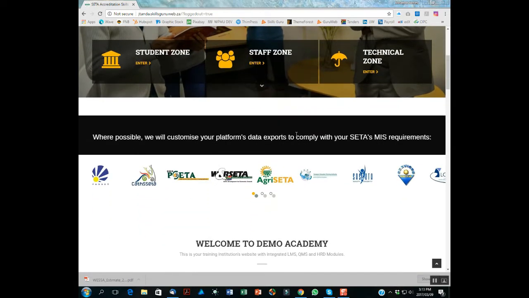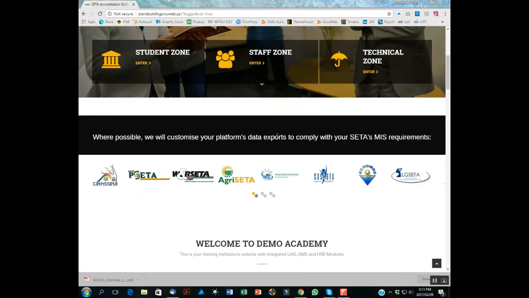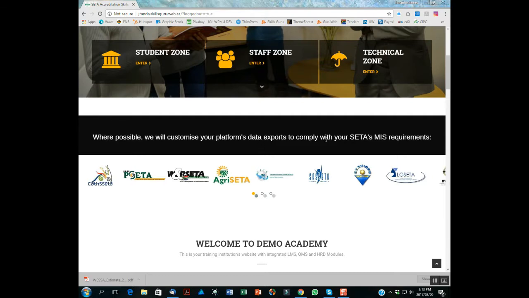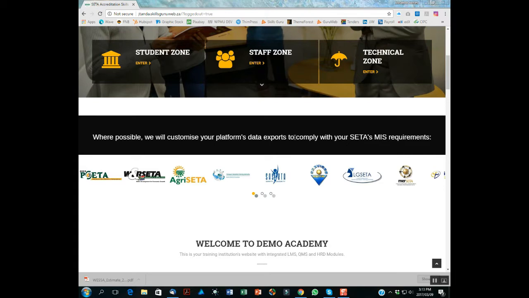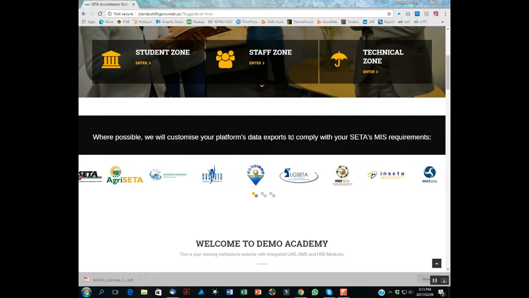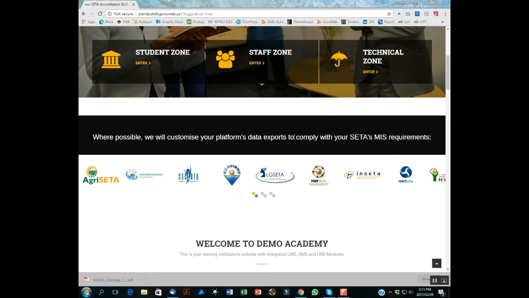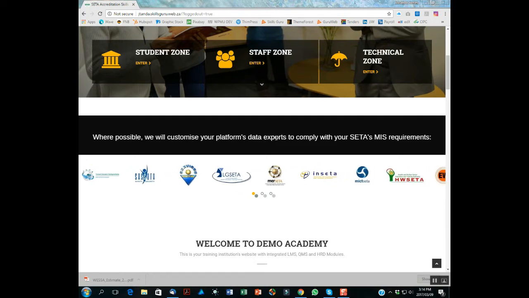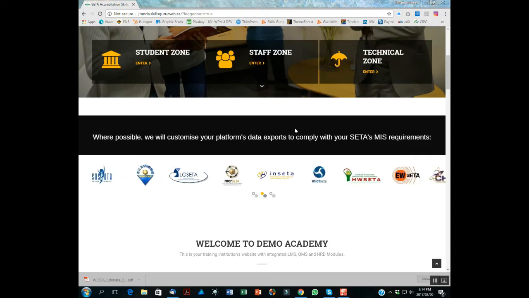Basically, the platform can be customized to any of the SETA's MIS requirements. So as you collect learner data through your LMS, your learner management system, and your QMS, your quality management system, the data that is collected can be customized to be exported to your SETA's MIS. Unfortunately, not all of the SETAs support this function, but most of them do, so we would do that for you.